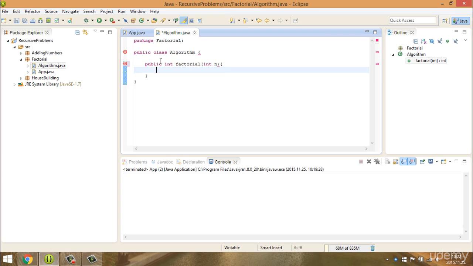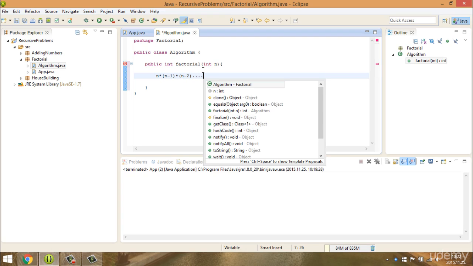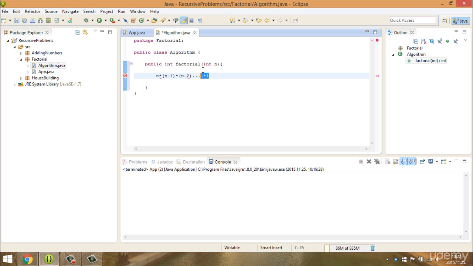We try to calculate the factorial of n, and as you may guess, the factorial is just n times n minus 1 times n minus 2 up to 1. So for example, if we put 5, then the factorial, denoted with an exclamation mark, is going to be 5 times 4 times 3 times 2 times 1.